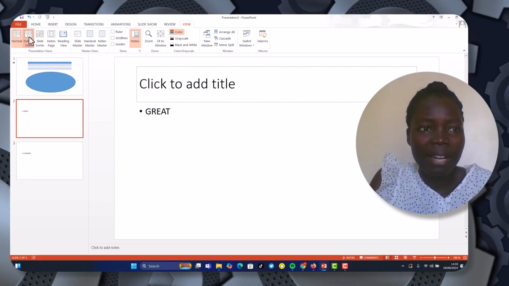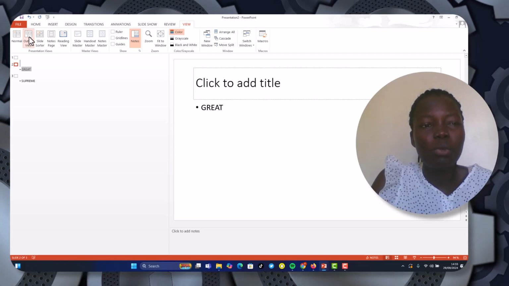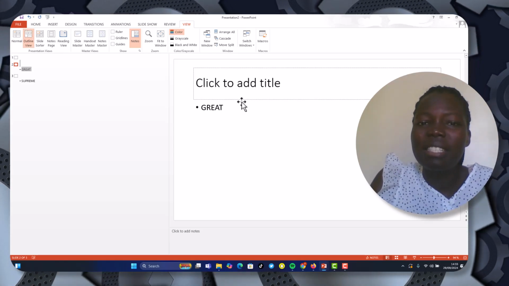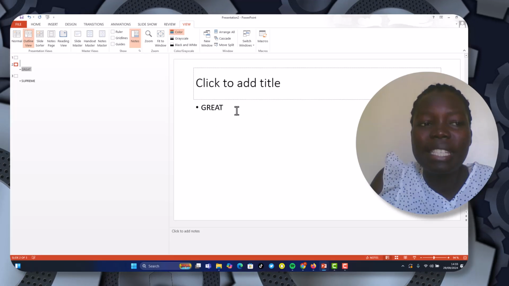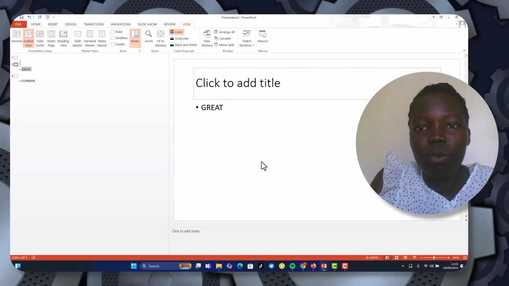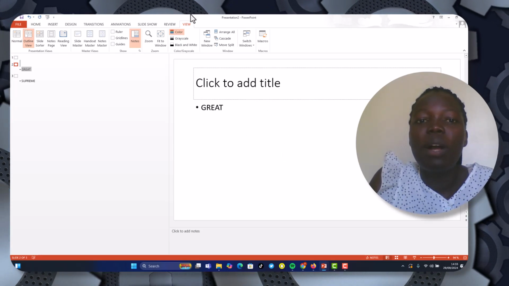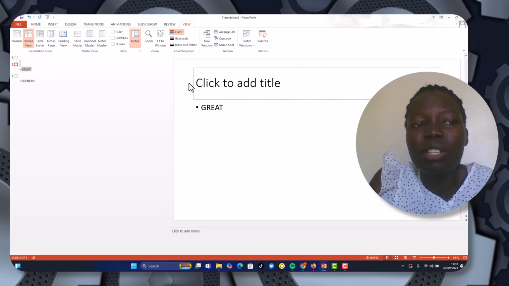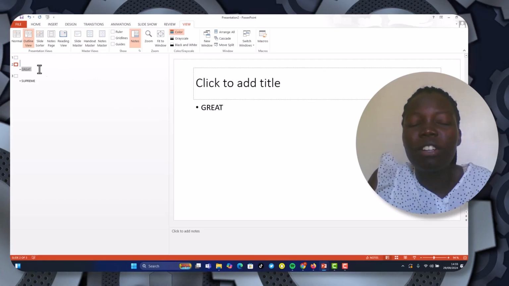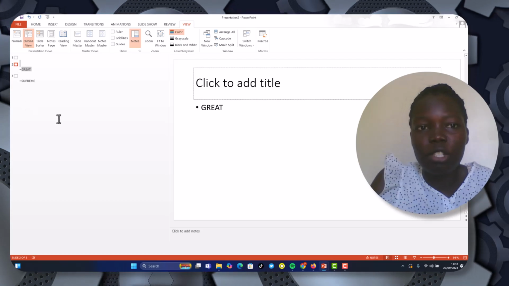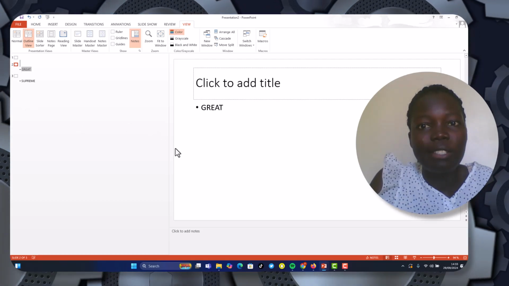And then we have the outline view. Now the outline view tends to be very specific. It displays for us only, you can only see mostly the working space, and what is on the slide pane becomes very small, like the way it has become here. So it's very difficult for us to see it.